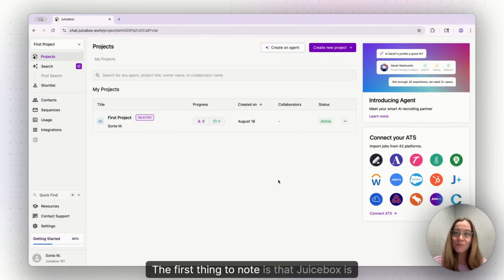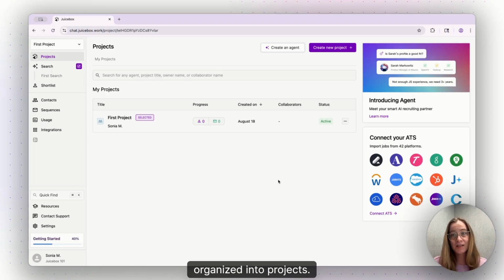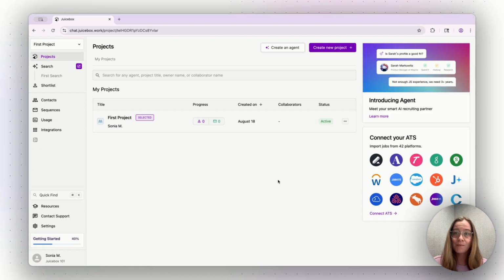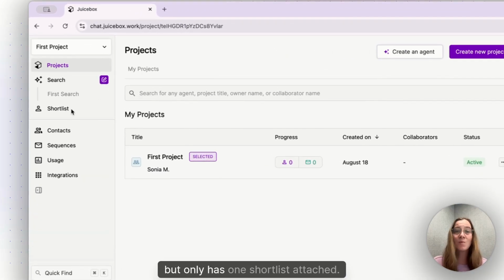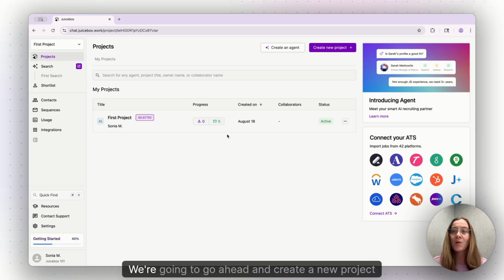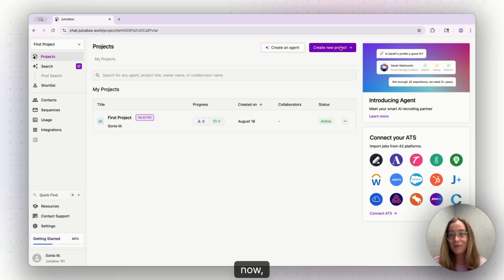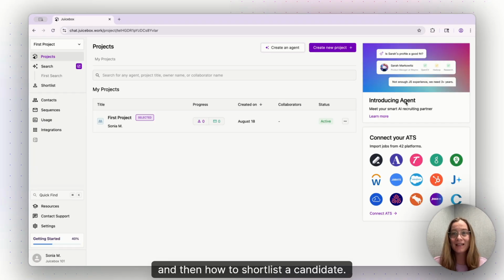The first thing to note is that Juicebox is organized into projects. You're going to want to build out a new project for each role that you're working on. A project can hold multiple searches inside of it, but only has one shortlist attached. We're going to go ahead and create a new project now, and then I'll walk you through how to set your filters, how to run a search, how to use autopilot, and then how to shortlist a candidate.